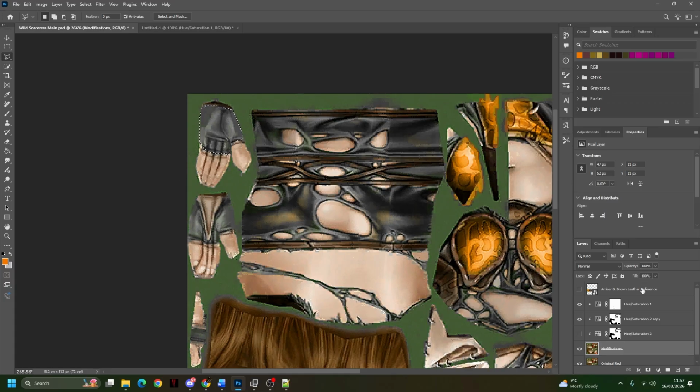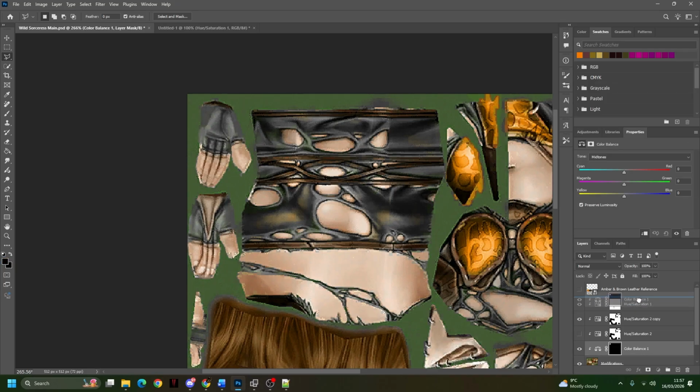And what we're going to do, adjustments, and we're going to do color balance. And I think color balance should always be at the top. So this will only change that glove because we had the glove selected when we made this layer. Now we know brown is orange desaturated. Now what the colorize does is it applies a more even color.